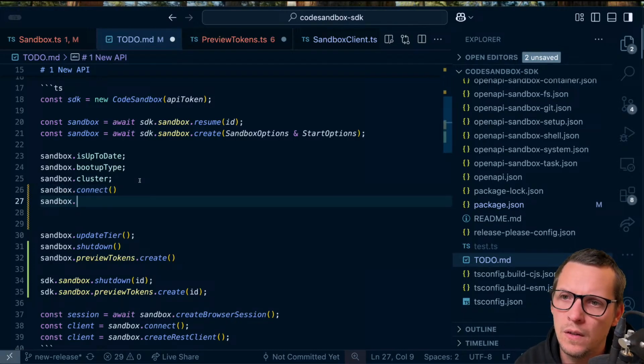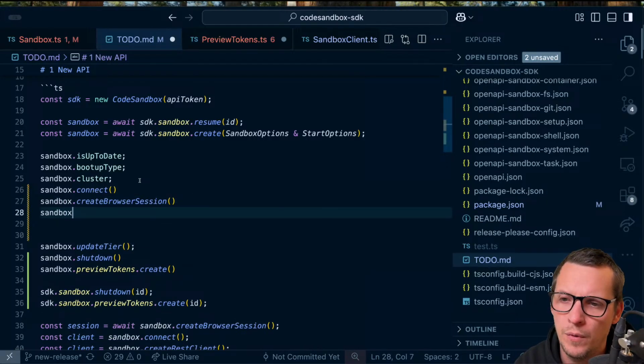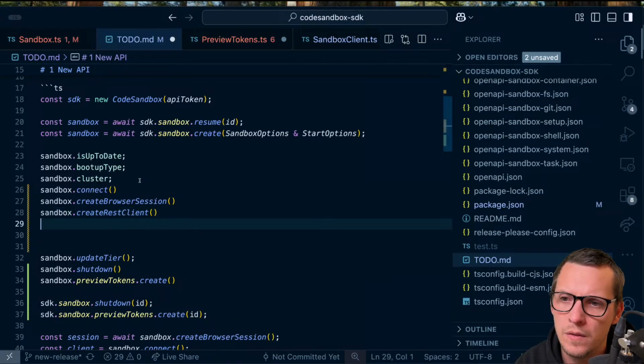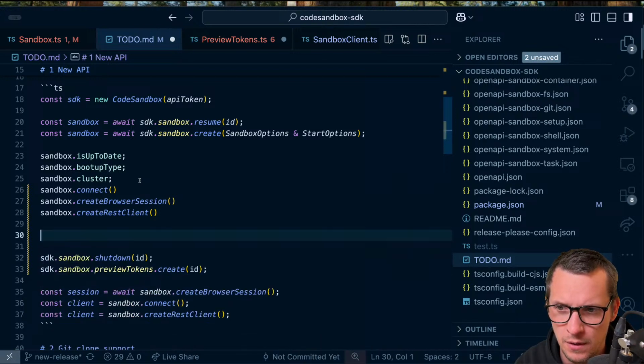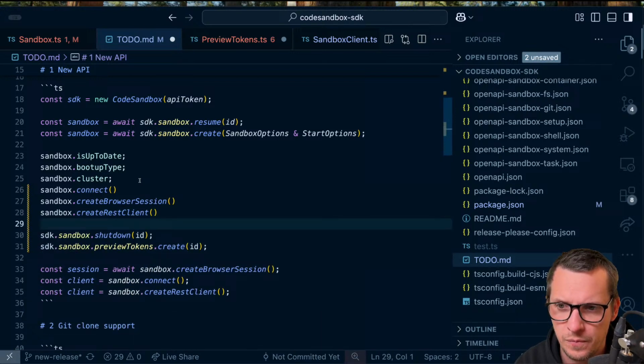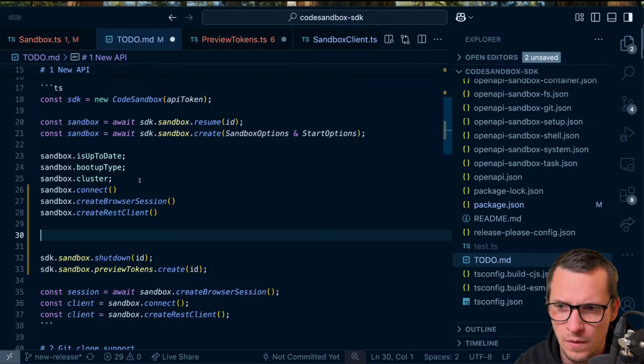sandbox.connect? Because it has to be running, right, to be able to connect or create browser session. Sandbox.create REST client. So it needs to be actually running to do any of this. But to do all these other things, it doesn't have to be running. That's interesting. So maybe that should be the separation.